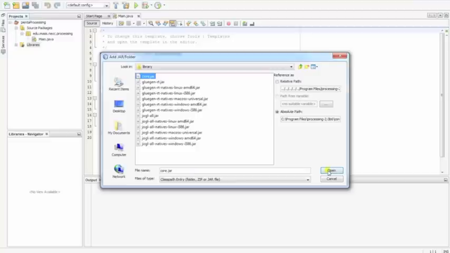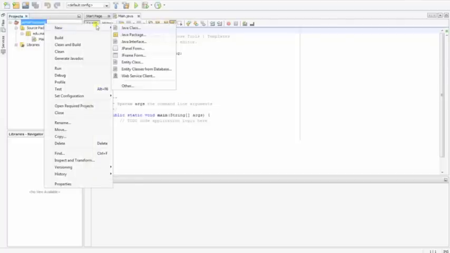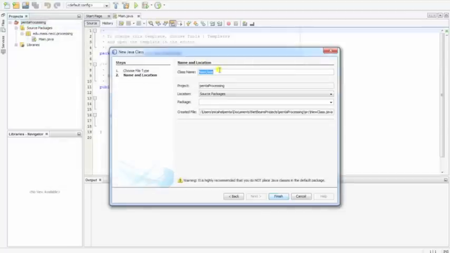And this is the main processing Java file. So this allows you to actually use processing in the NetBeans environment. We also need to add a class to our project. So we're going to right-click on our project name and then New Class. Call the class MySketch and choose the package edu.mass.necc.processing. And then click Finish.